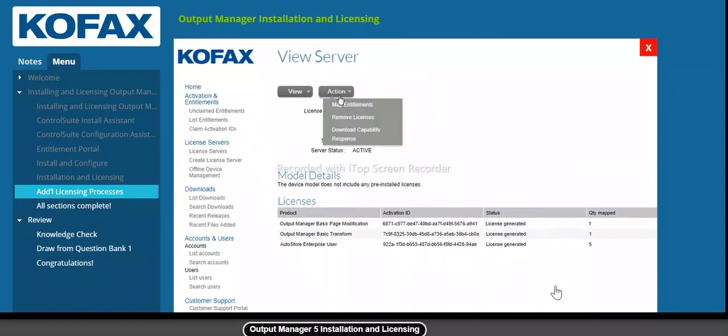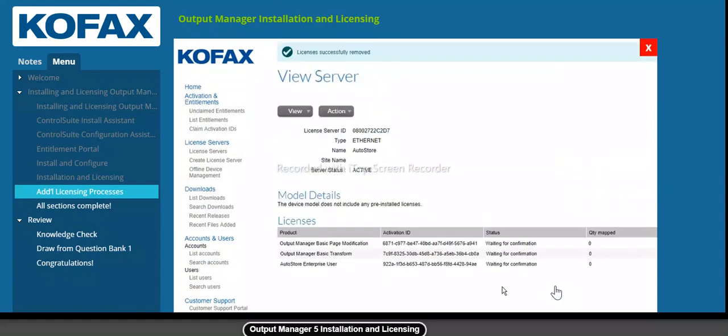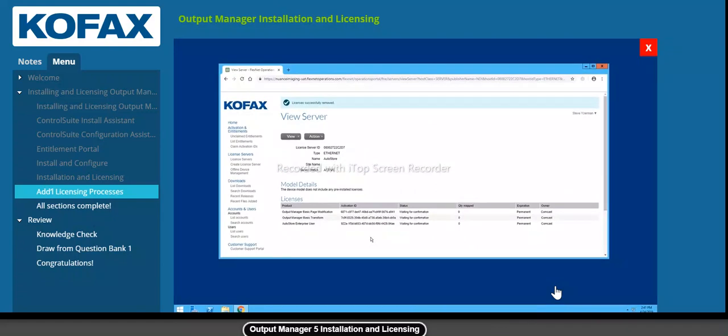All we need to do is mouse over the Action button, choose Remove Licenses, and then we need to enter the number in the fields, and we're going to remove them all, and we're going to click Save. And as we can see, the status is now waiting for confirmation. That's because we have to go back into Configuration Assistant and refresh the licenses to complete the process.